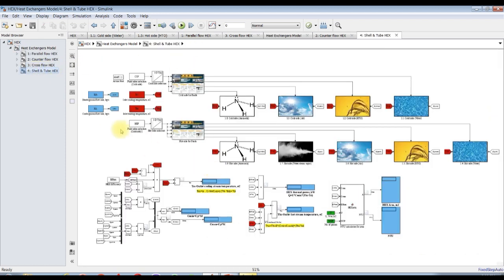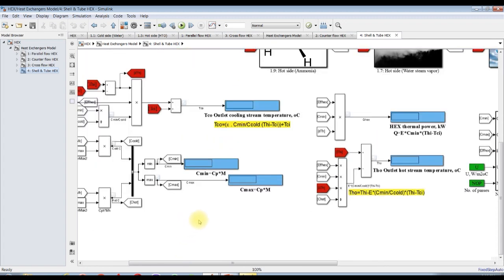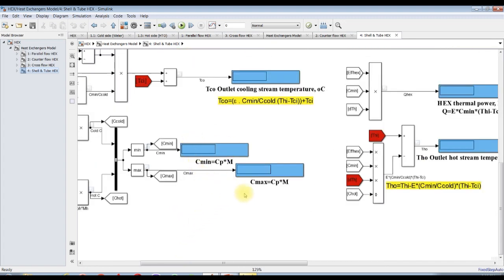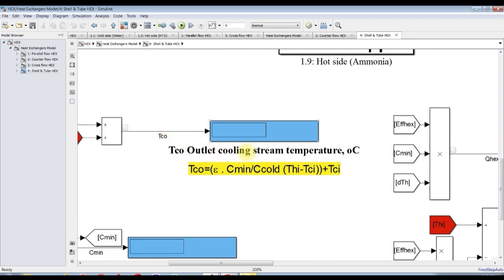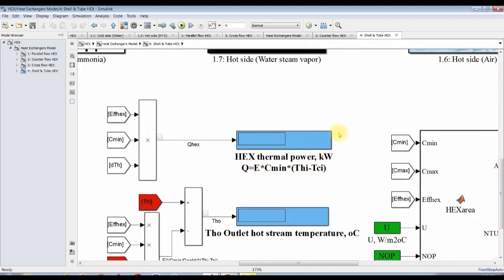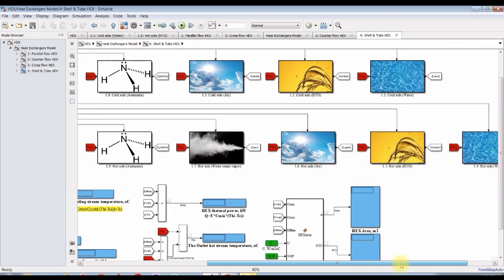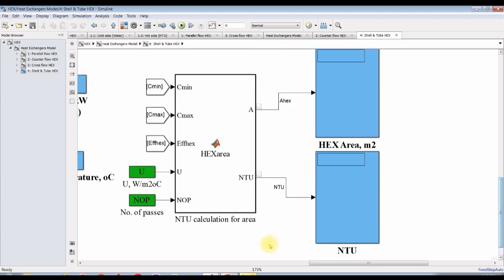Let's go for it. This is your model inside, the entire blocks, and you can discover specific capacity ratios, C minimum or C maximum. Outlet cooling stream, we're going to recognize the thermal power of the heat exchanger. Outlet hot stream, we're going to discover the heat transfer area of the heat exchanger and the number of transfer units. Okay, let's hit run.